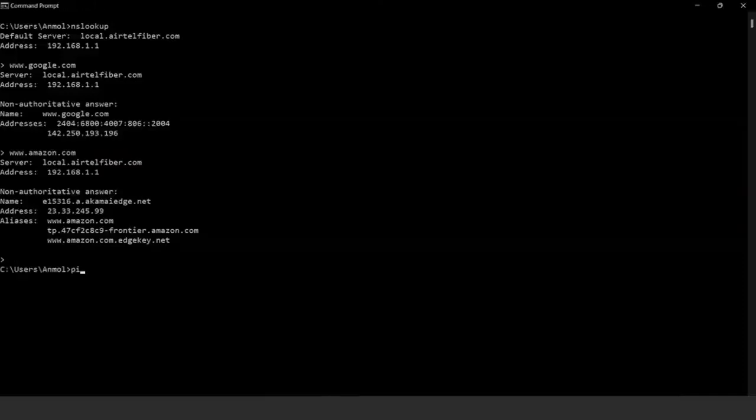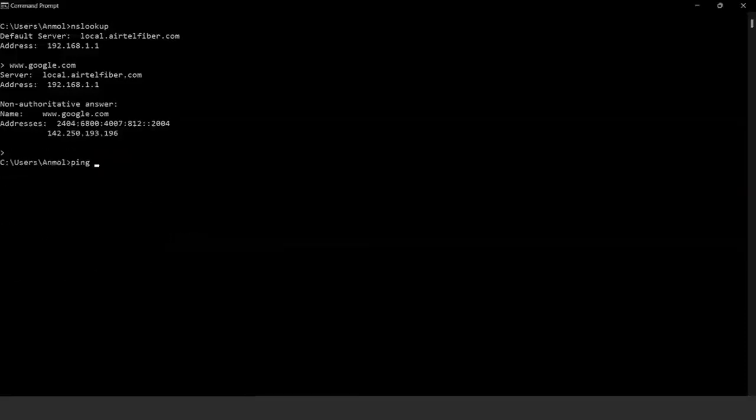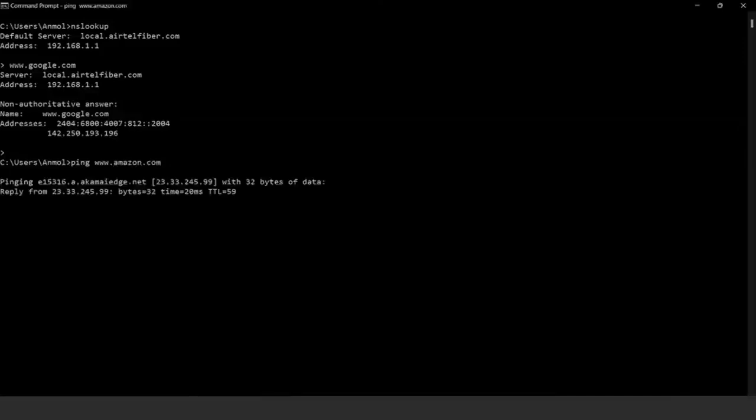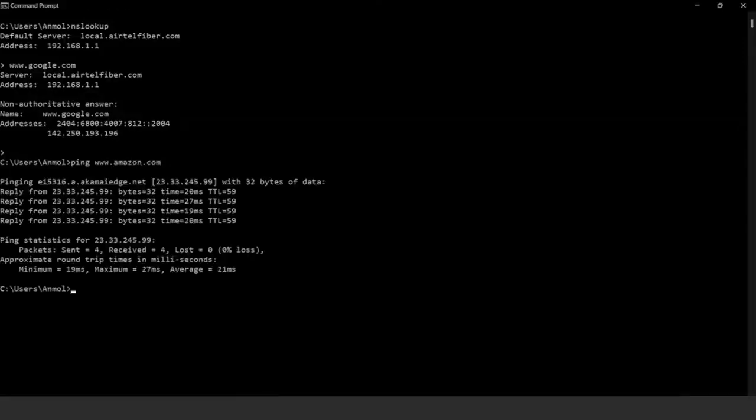Now let's try ping. To access the ping command, we will use the domain name www.amazon.com and press enter. After the execution of the ping command, we can see that our system sent 4 packets and the destination IP also received 4 packets. That means the loss is 0. This means that the Amazon website is accessible from our system and there is no loss of data during the transmission.